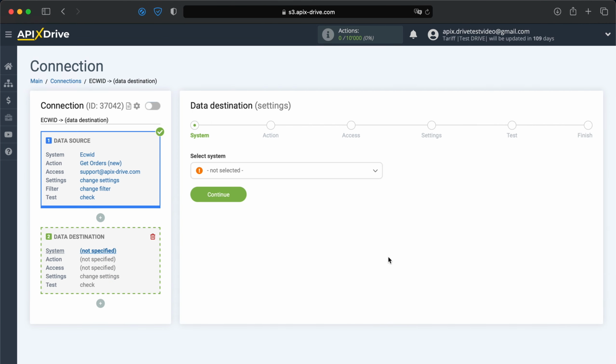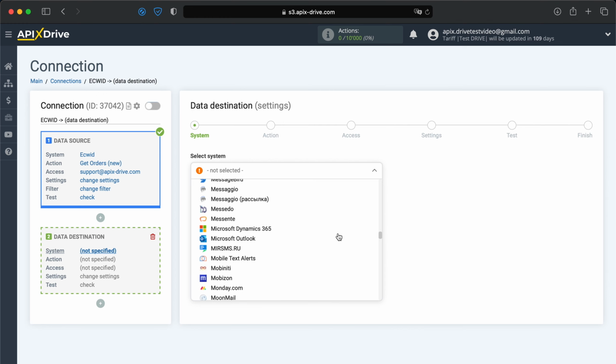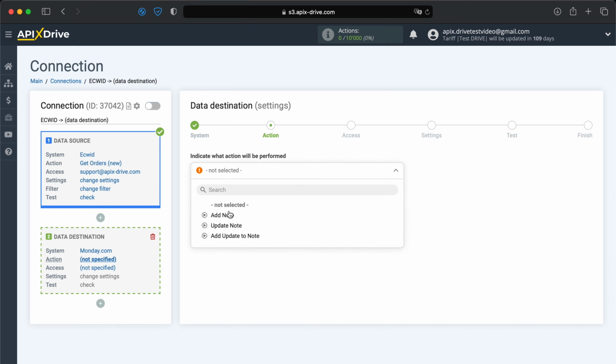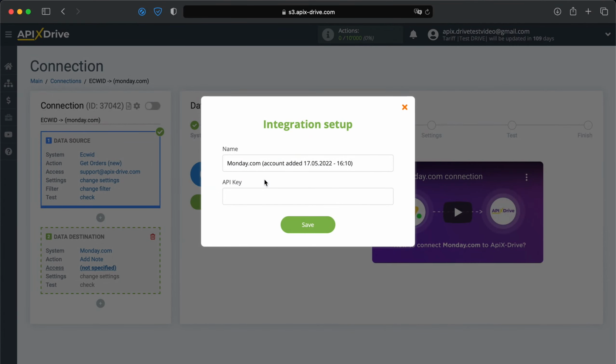Choose Monday.com as the system. Next, you need to specify the action Add Note. Now you need to connect your Monday.com account to the ApiX-Drive system. In the window that appears, fill in the API key field.